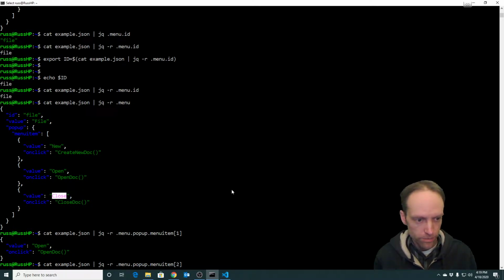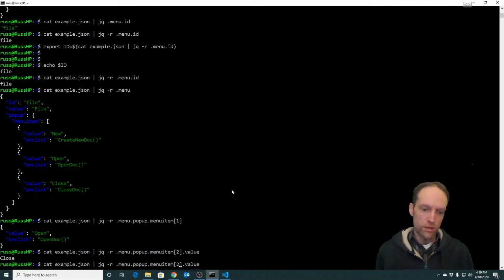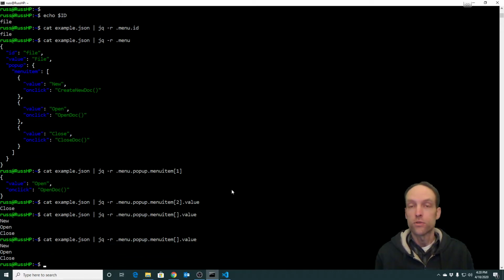So say I want this close value. I'm going to pick that with .value, right? And say now I want all of the .value values out of that array. I can just leave the number out of it, and then that's basically a wildcard for that whole array. So those are the basics of using JsonPath.